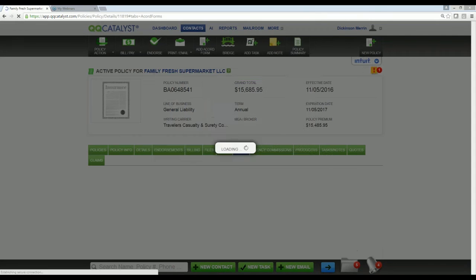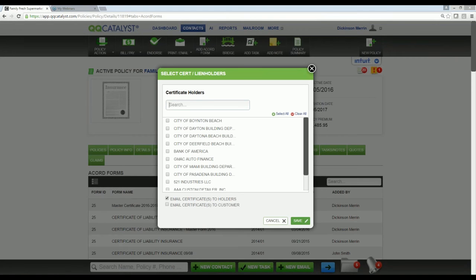Now, what's great about this implementation is you have the option of sending emails both to all of the holders for them to get their own individual form, but also you can send one email to the customer that has all the forms in one document. So first let me select all the holders. I want to send all of them proof of insurance.